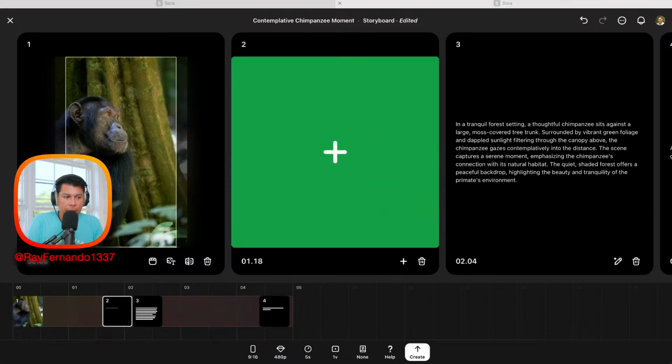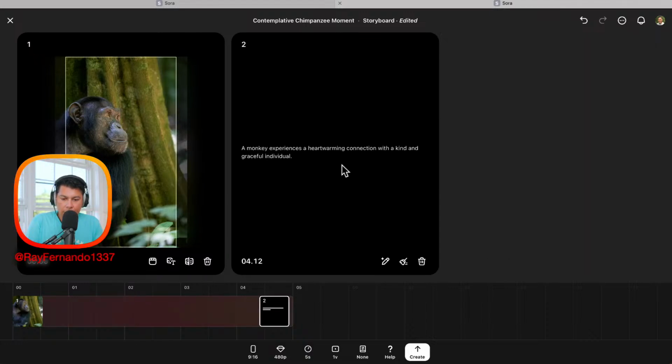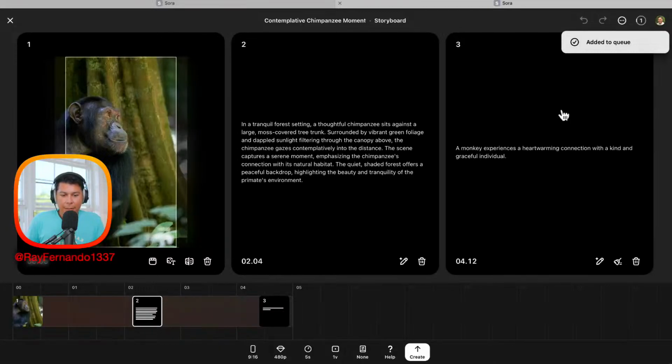So this one is an unknown error, reveal in Finder. Oh gosh. Okay. So I can't do that image. Why? Okay. Let's go ahead and try again. Trash. I'm going to remove this one. Heartwarming connections. Oh, I can undo it. Okay. So let's just go ahead and fill it in. Graceful individual. Let's just go ahead and run with the story. So this has already got kind of a story about a thoughtful chimpanzee sitting against the moss. Let's go ahead and add it to queue.